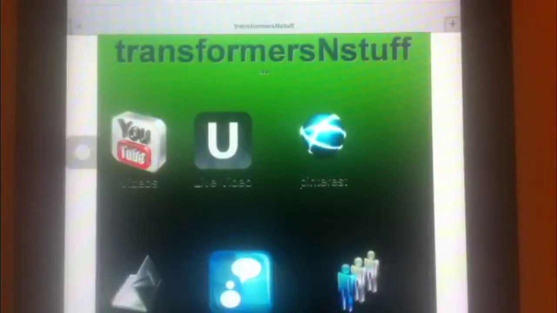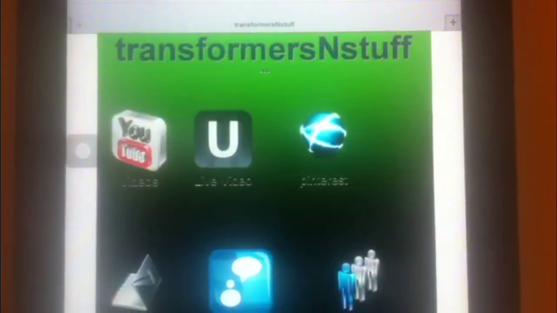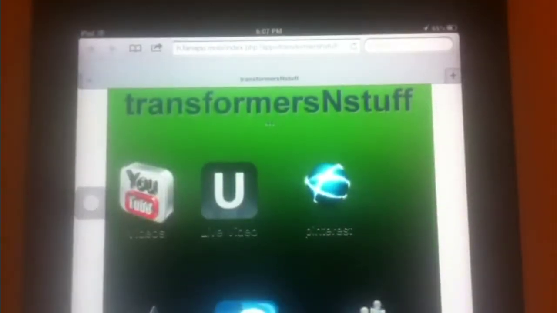You want to open up your Safari. I have a link down below to the actual app. And then you want to tilt up your camera, would be a good start. Click on go to address and print in the link. And here we are with the Transformers and Stuff app. I'm going to show you all of this later in HD. Right now I can't do that in HD.